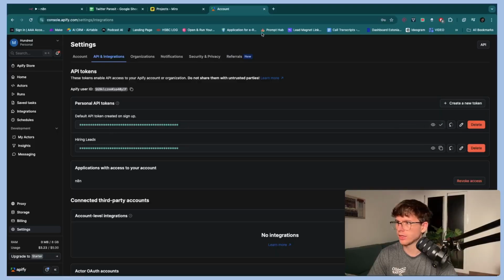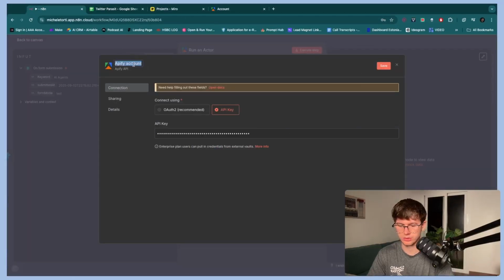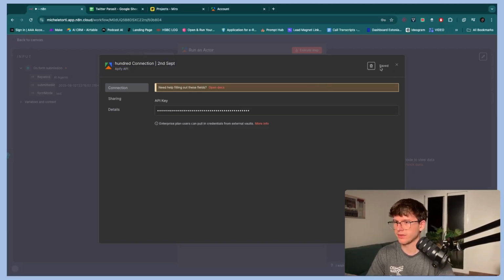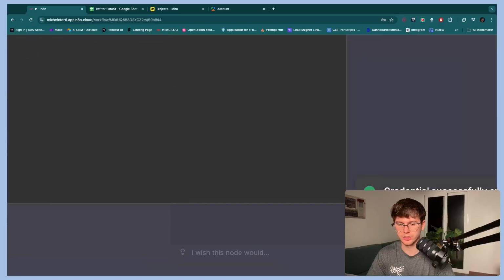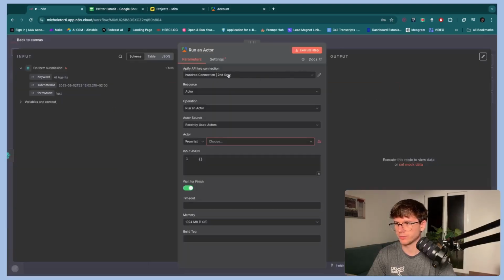If I copy this and I go out here and I paste it, this will now, let me put 100 connection, 2nd September. Press save. This will now save. As you can see here, you can't see it because I'm there, but it will say credentials successfully created. If I go here, now I will have the connection. Okay. The resource will be actor. The operation will be run an actor because that's the action that we're doing.